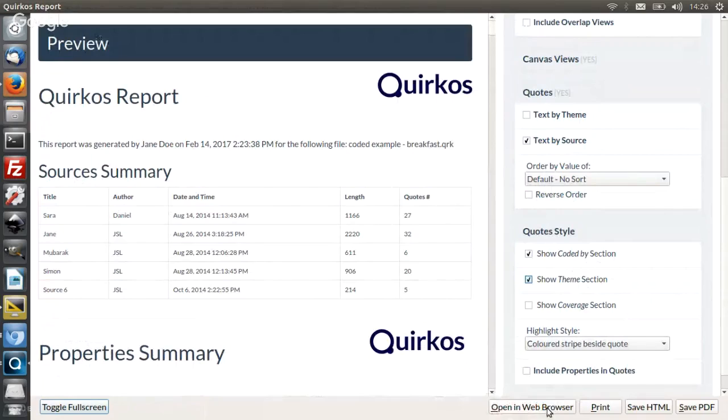Now, you'll also see here there's a couple of options. You can open this in a web browser, so you can create basically a kind of website, an HTML page that anyone with a browser can open and look at your coded data. You can also print this out exactly as it is, save as HTML. That's very similar to the web browser output. And there's an option here to also create a PDF.